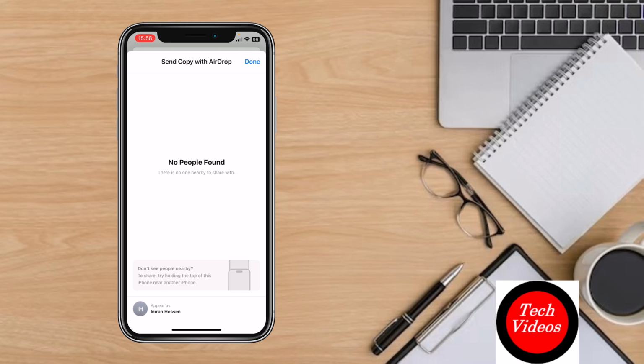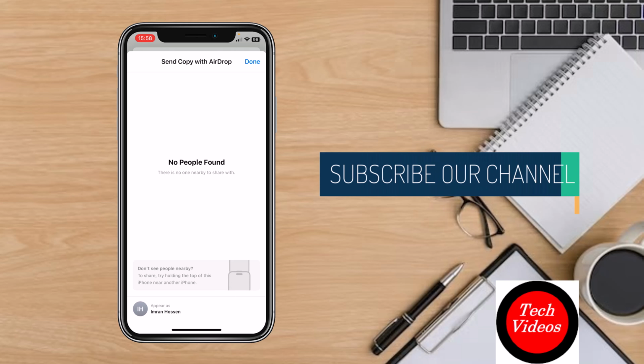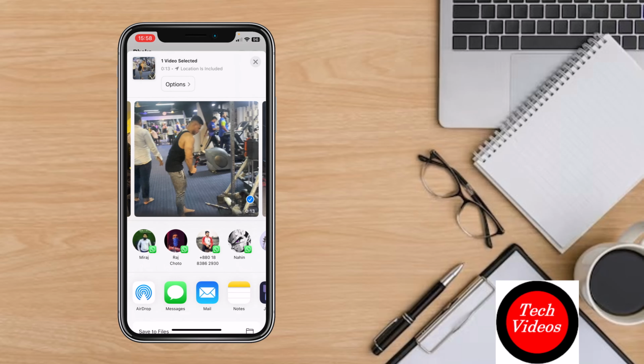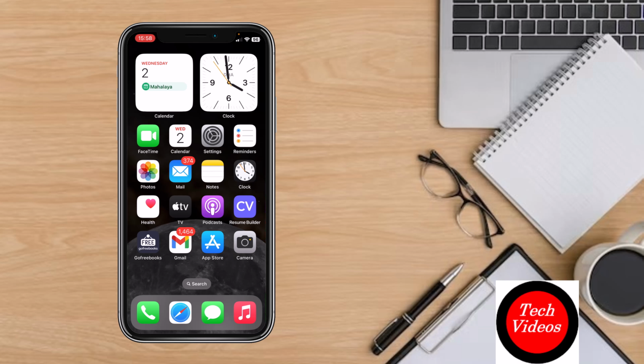Okay, all you have to do is click on that people icon and it will ask for confirmation on your other iPhone. You have to press the accept option. After clicking accept, you can send files between two iPhones. So after that you have to click on done. So simple. This is how you can do this, guys.